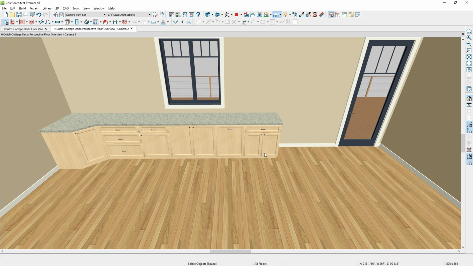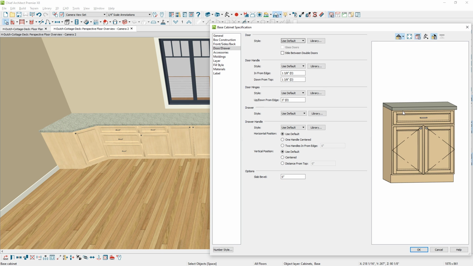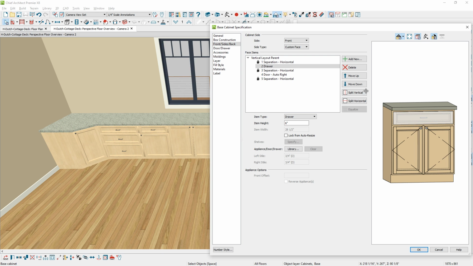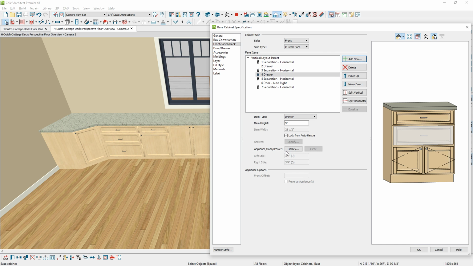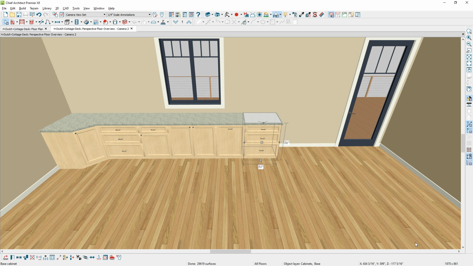Let's review one more time the process of inserting a face item. When you want to create a drawer in between here, if I click on the item that I want to insert directly below, in this case there's a separation that separates the drawer and the door, I will always select the item that I want it to go directly below. So in this case I want it to go below the separation, and that's where I'll add new. It's going to accept that default that we did previously, and then we'll just change that to a drawer. So again, you want to insert it below, and typically it's easy to insert below items.